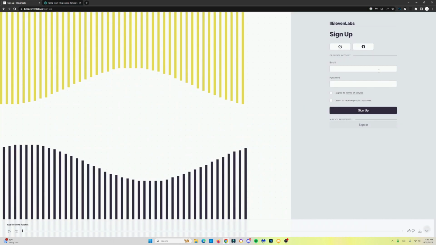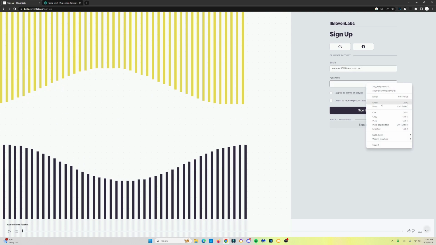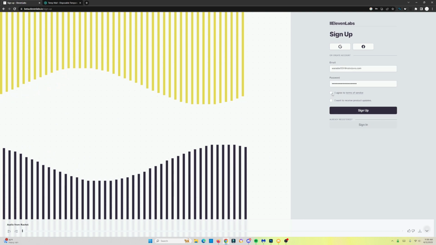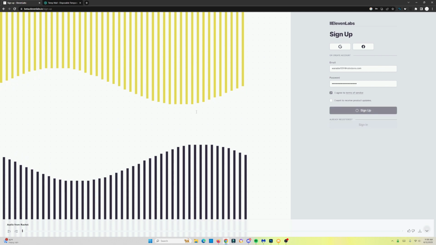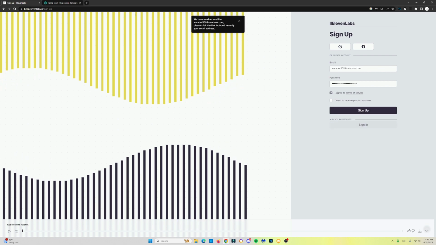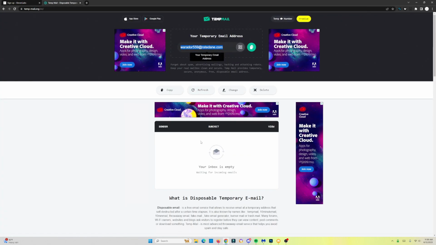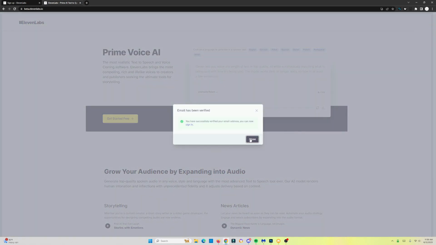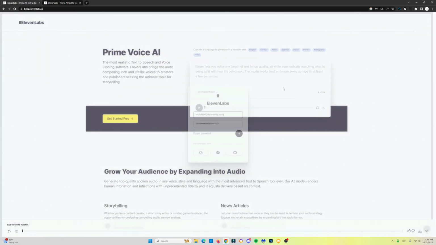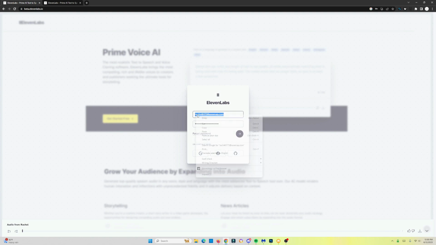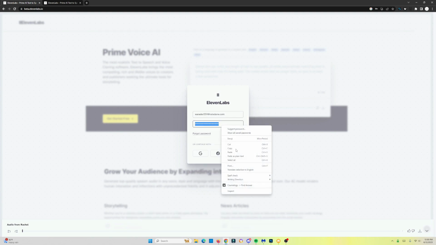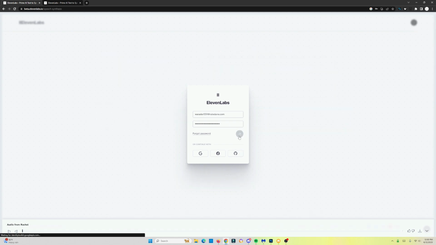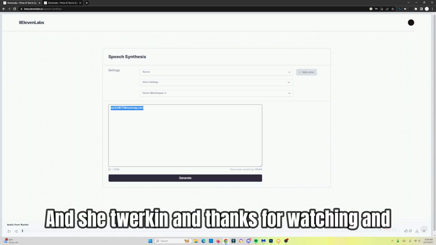Copy the email, paste, agree, sign up, check the email again, click the link, paste the email, password, and see, it works again.